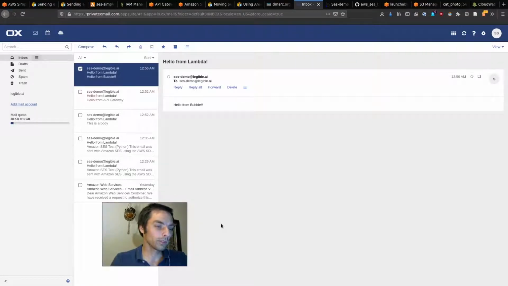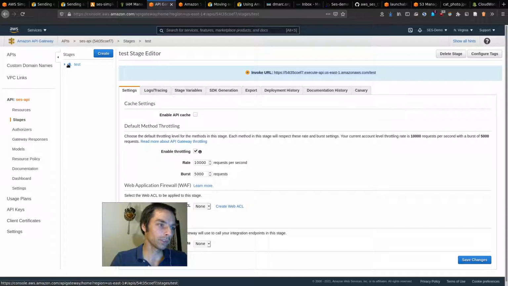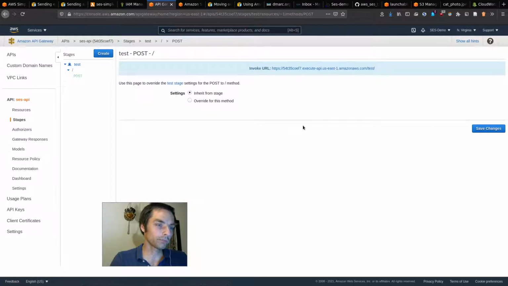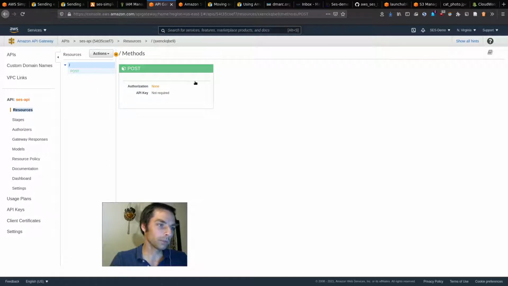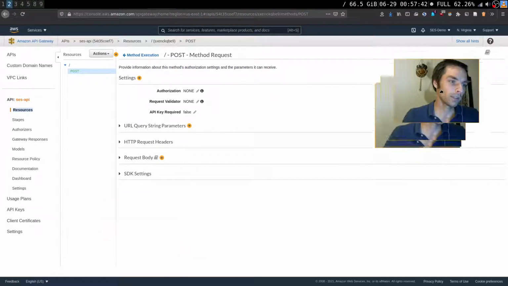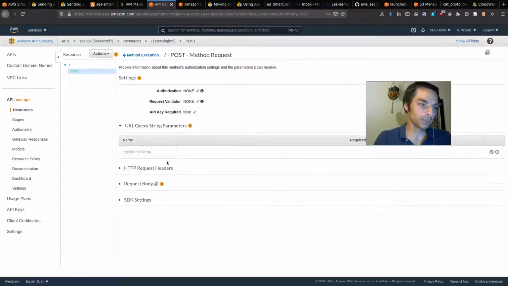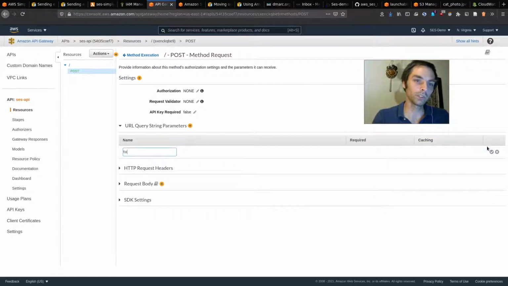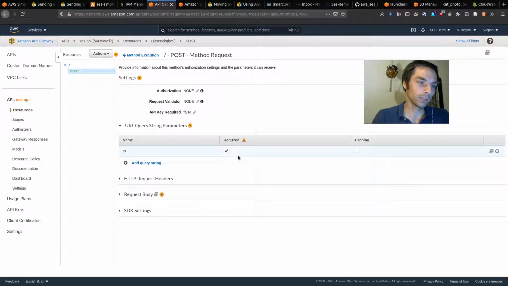So to dynamically set the subject line of your email, we want to add a query string parameter to our API call. So the way that we can do that, we come back to our post call, and then, oh, sorry, I'm currently on the stages submenu. You want to go back to your resources submenu, click post here, and then we can go into this method request configuration, and we want to set some query string parameters. So the ones that we want are to. It could be recipient if you like, but let's just say to for the email address of who is going to receive the email. You can make that required if you like.